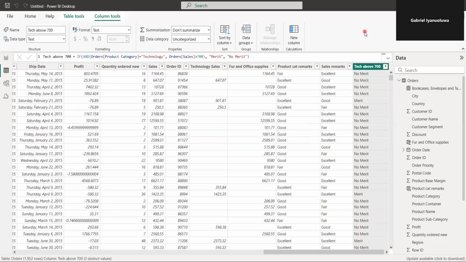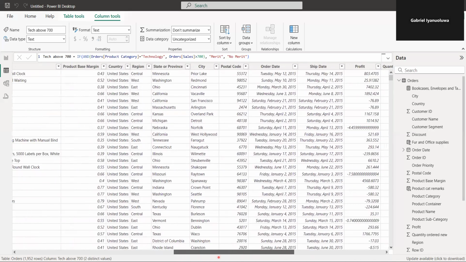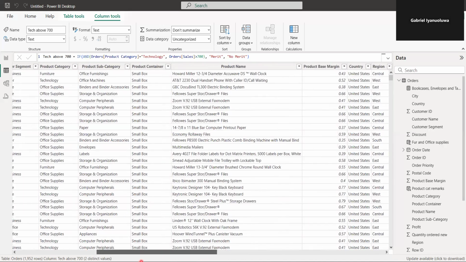Can you see now? It's telling us that anywhere I see merit, this condition is satisfied. This condition shows technology is greater than 700. So anywhere I see no merit, the condition is not met. And don't forget, anywhere we are using AND function, AND function simply means that the two statements must be met: it must be technology and it must be greater than 700. That's where we are seeing merit. So by the time you trace it, you can see that it's greater than 900, and at the same time, under your product categories is the same thing with technology. You can see from here.